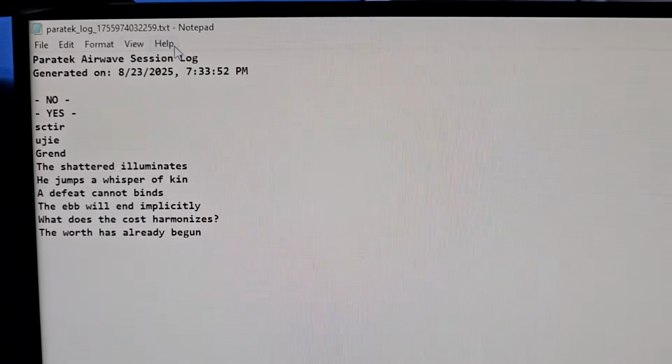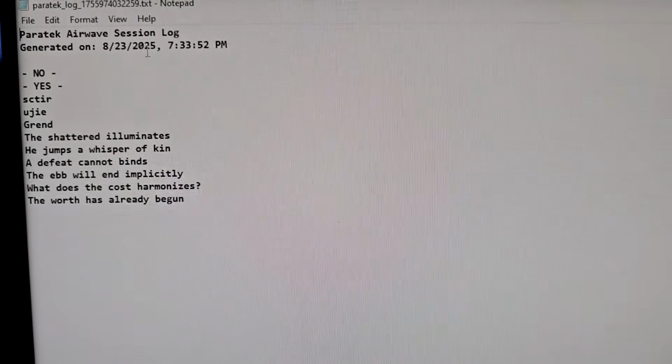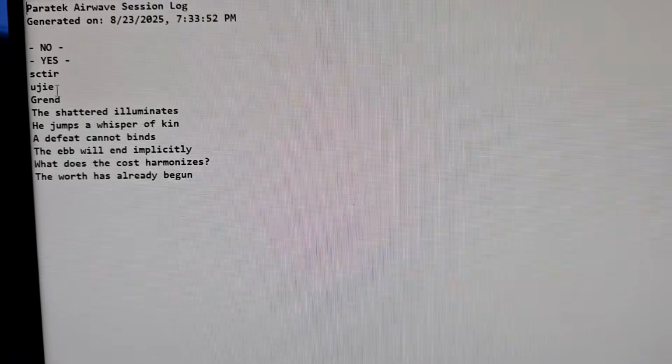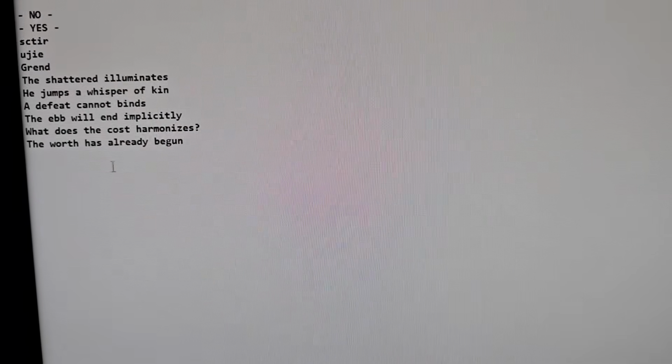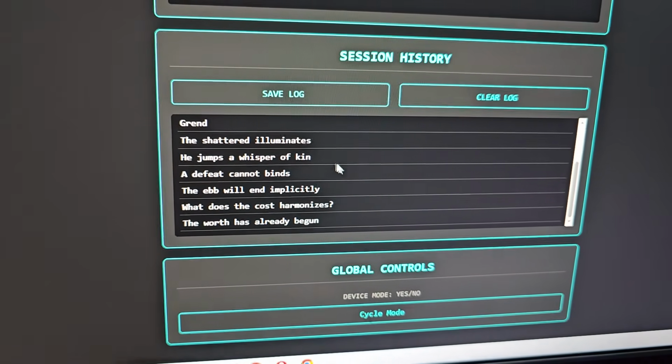As you can see, it gives you the log, and it gives you what kind of session log it was, when it was generated, the time it was generated, and all the words that you have in there. And that's basically it. As you can see, they're all here. And that is it. So, pretty cool.